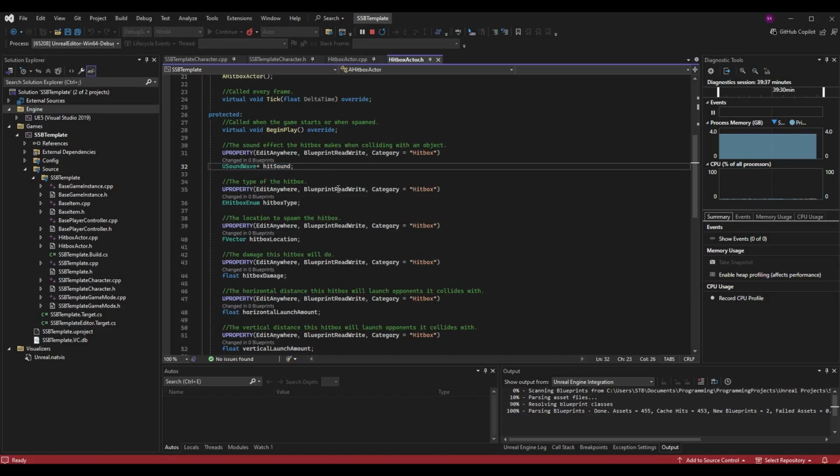And this is the sound effect that is going to play when the hitbox collides with an object or another character. So we've made it UPROPERTY EditAnywhere, BlueprintReadWrite with a category of Hitbox. This just allows us to edit it and access it within the blueprint and find it more easily with the term hitbox when searching for it.